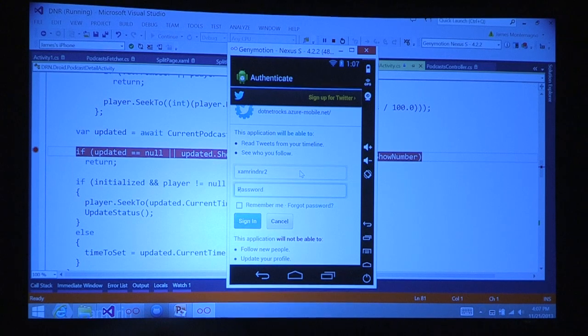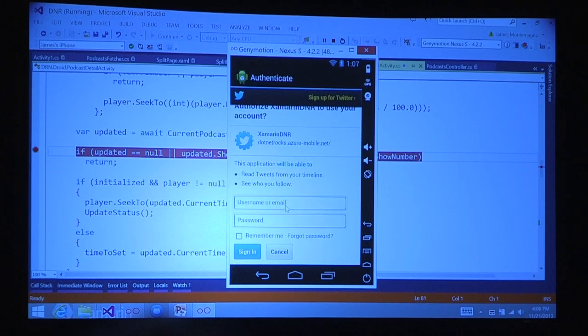DNR2. Super fast, let's see. Not now, don't ever remember. Oh no, I typed it wrong. Yeah, nice and, let's try again here.